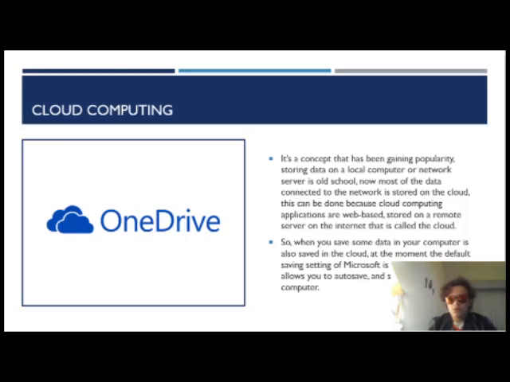So, when you have some data on your computer, it's also saved in the cloud. At the moment, we have this example. The default saving setting of Microsoft is via OneDrive. This allows you to autosave and save space on your computer.